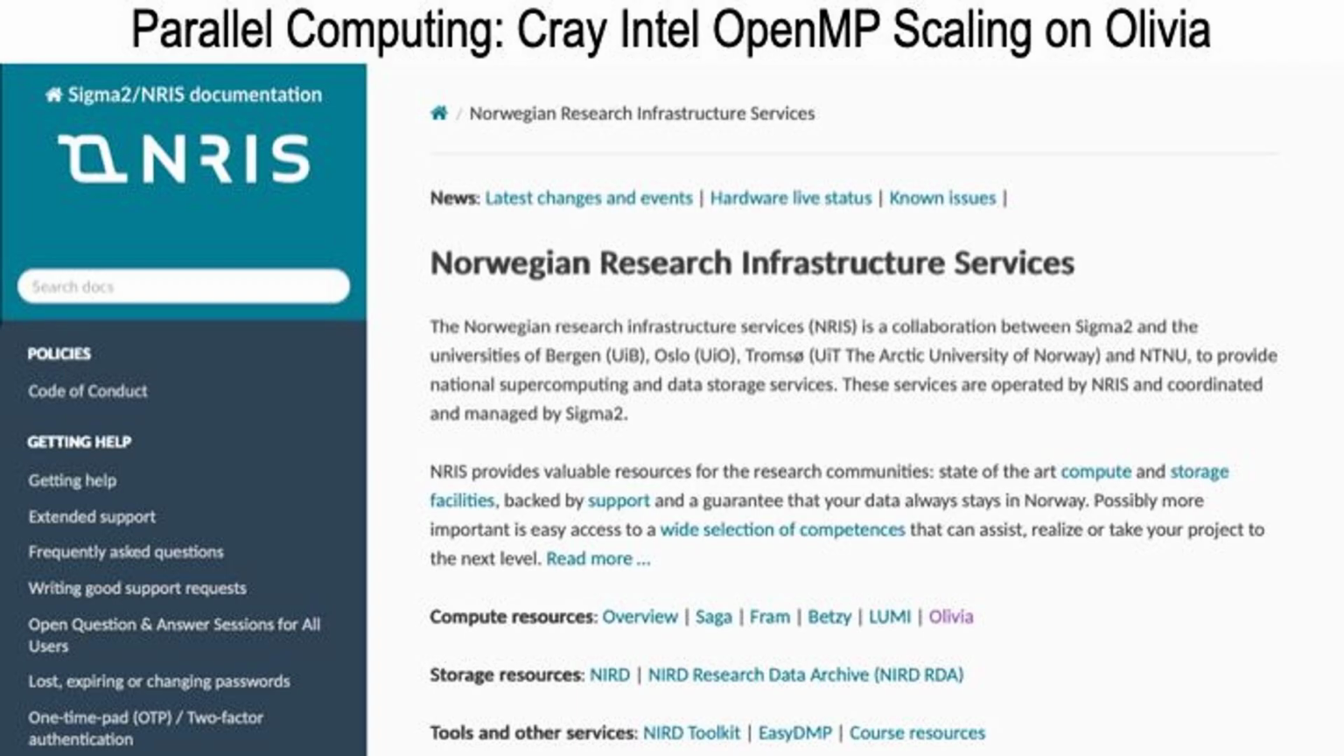We will also do a scaling analysis. This analysis involves measuring computation times while varying the number of threads, starting with a single thread and scaling up to 256 threads.